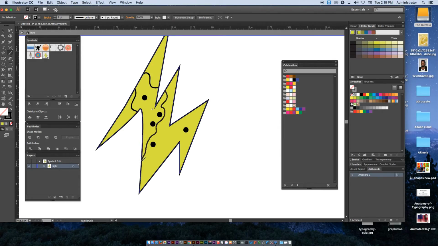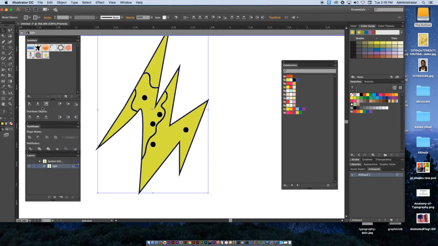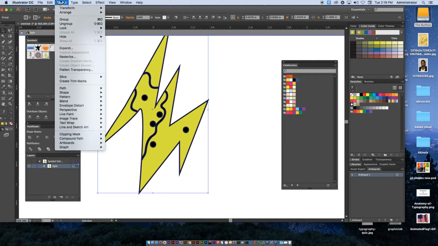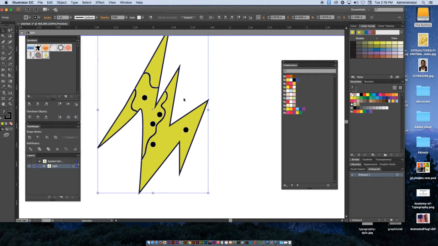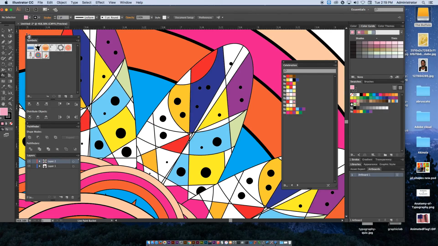I'm just adding some interesting shapes. And then select the whole thing, expand it, expand appearance. I'm going to go to Divide, Live Paint, Make. You can grab your live paint bucket, choose some colors, start filling some stuff in. Alright, and then hit the little arrow to get back out. Hit return on your keyboard if you need.